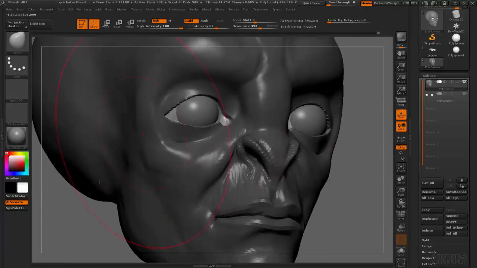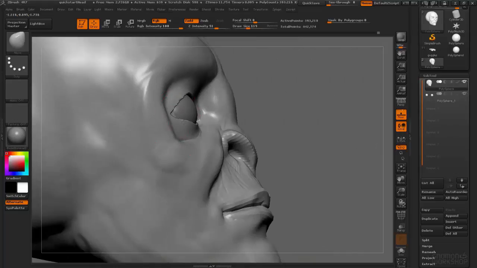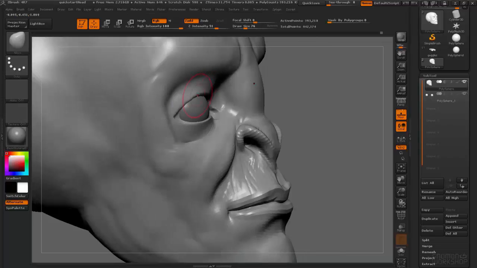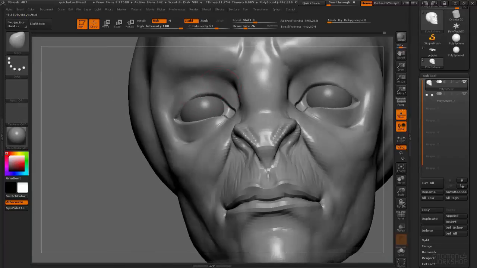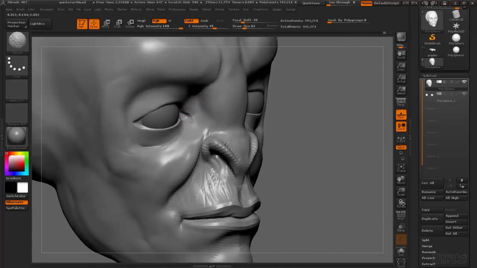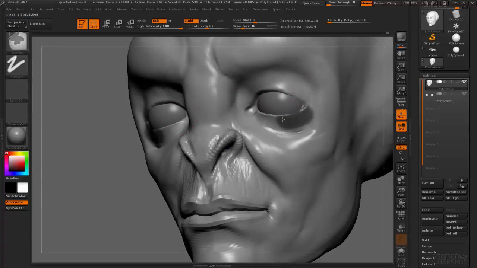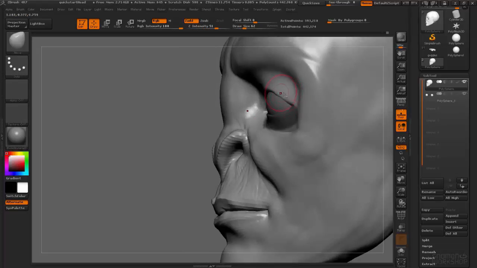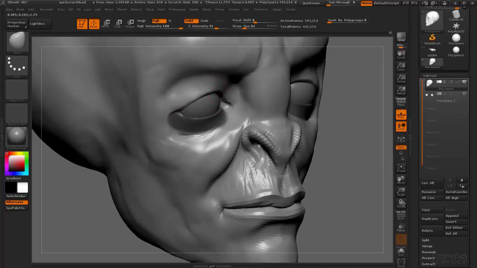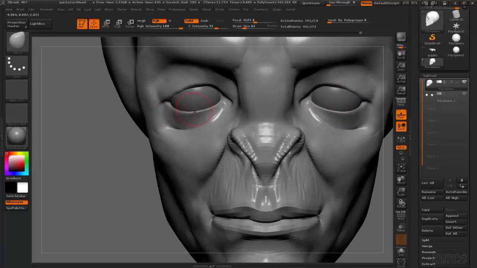I get eyelids now. I'm going to clear my mask, use my move brush, and I'm just going to start shaping this geometry. Smooth it a bit, and I can pull these eyelids over the eye. Here I will use my mask on the lower eyelid, pull the upper lid forward and down. Give me a nice crease there. There we go. So that very quickly and very easily gives us eyelids.